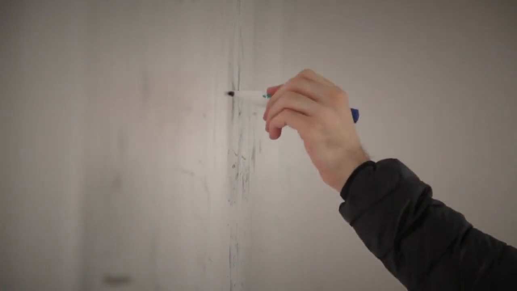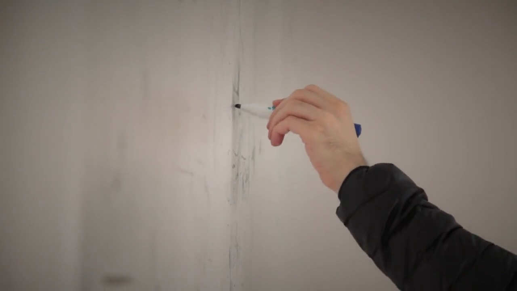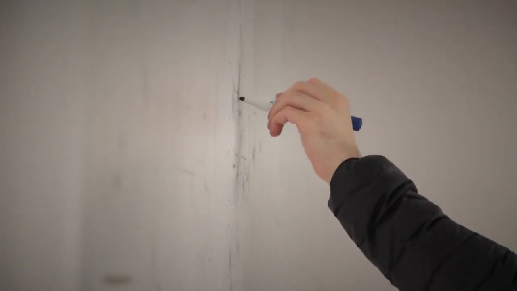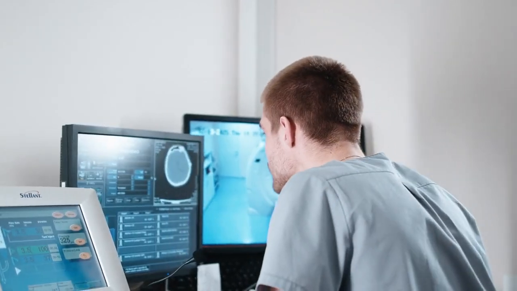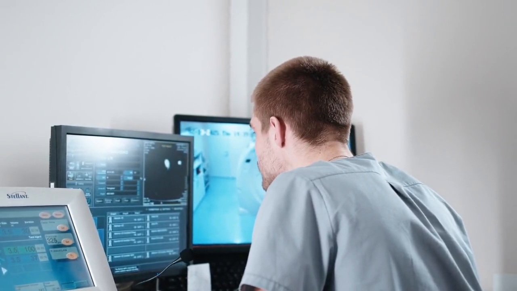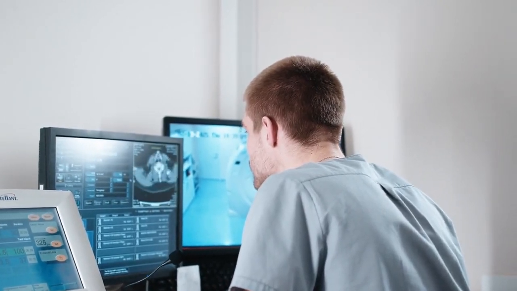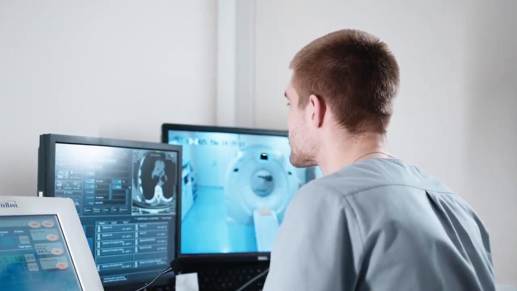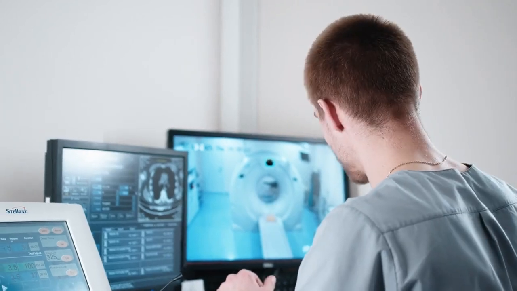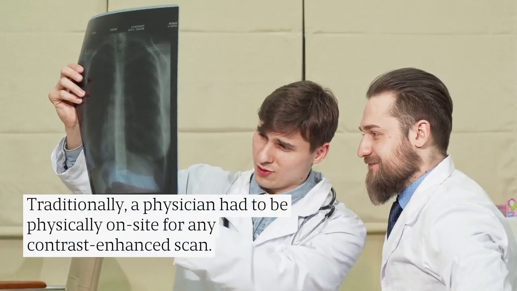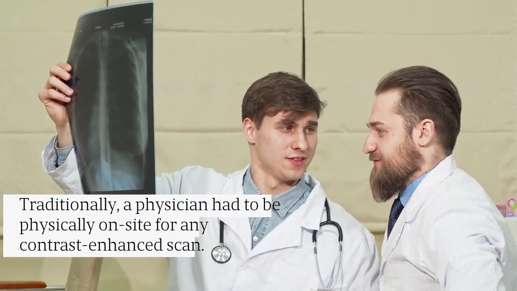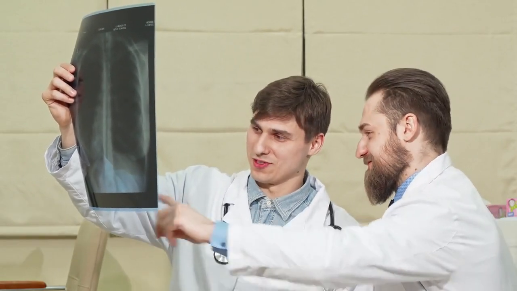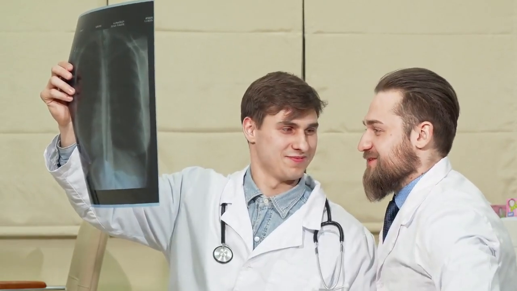We'll now break down what virtual supervision is, how it boosts access and efficiency, and why it's a lifeline for rural healthcare. So, what is virtual contrast supervision? It allows a radiologist to oversee a procedure from afar using real-time audio and video. Traditionally, a physician had to be physically on-site for any contrast-enhanced scan. For a rural hospital, this meant delays or cancellations.